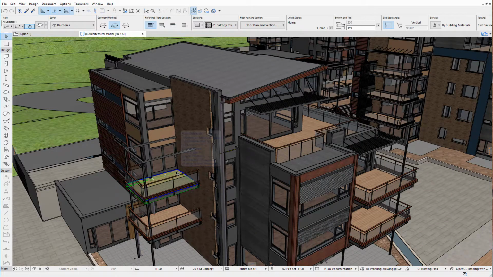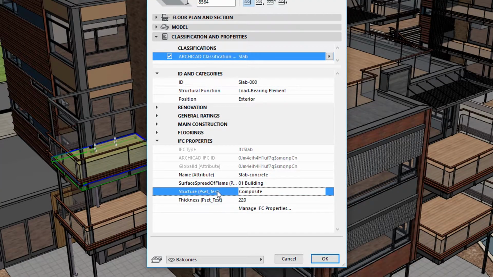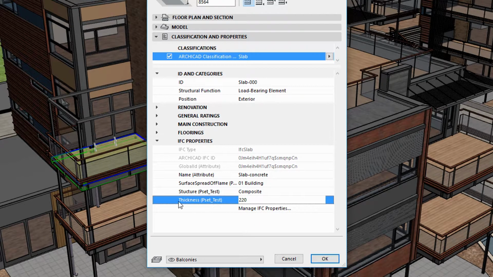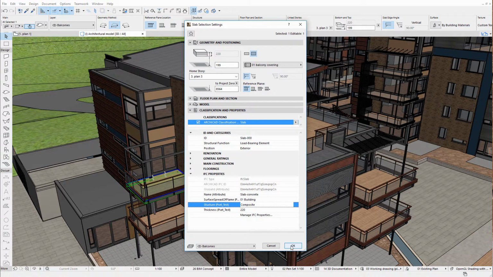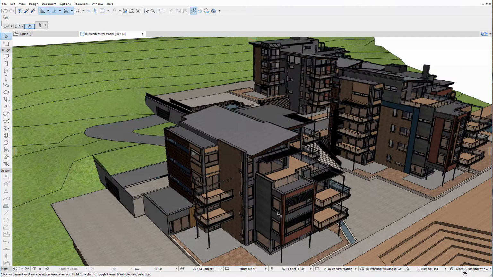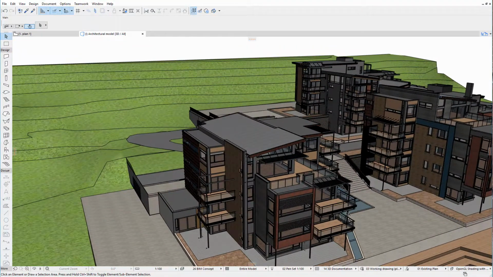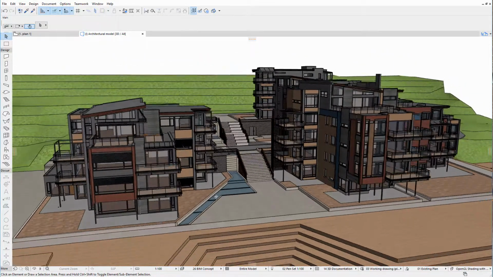Let's display the slab in the 3D view. Let's select a slab and display its settings dialog. Please note that the IFC Properties panel displays the previously defined structure and thickness properties. Using Archicad's versatile property mapping and type mapping functionality enables designers to exchange IFC files according to the strict requirements of the applications used by the engineers. A separate video demonstrates how to export and import property mappings between design projects.